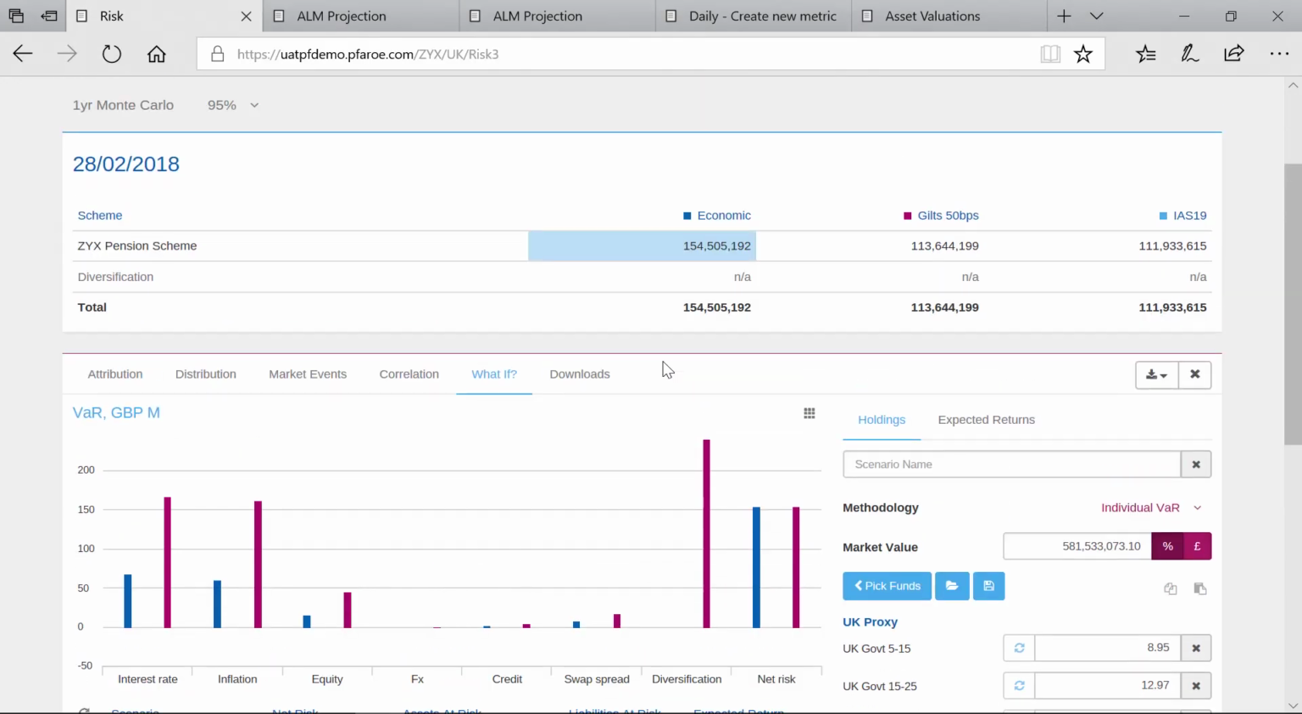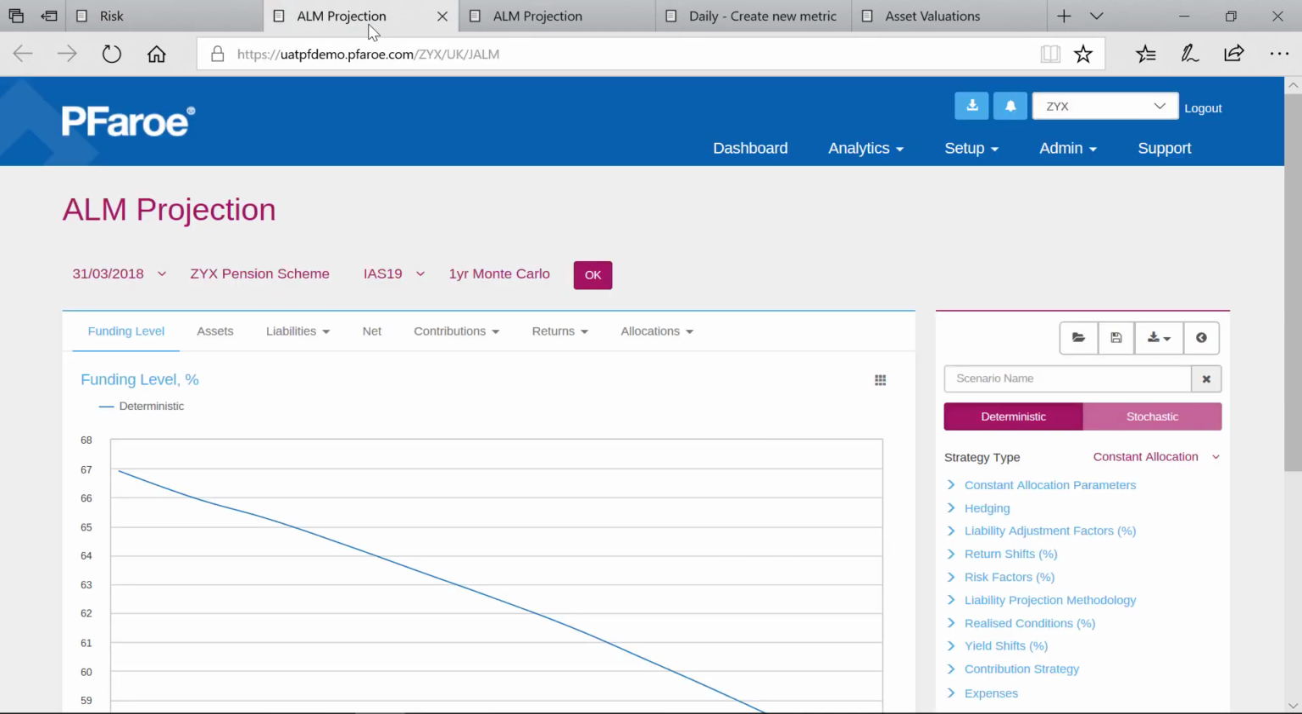Now we are also going to go through some of the additions in the March release, which have been in a limited release stage until now. First of all, let's have a look at the ALM module.